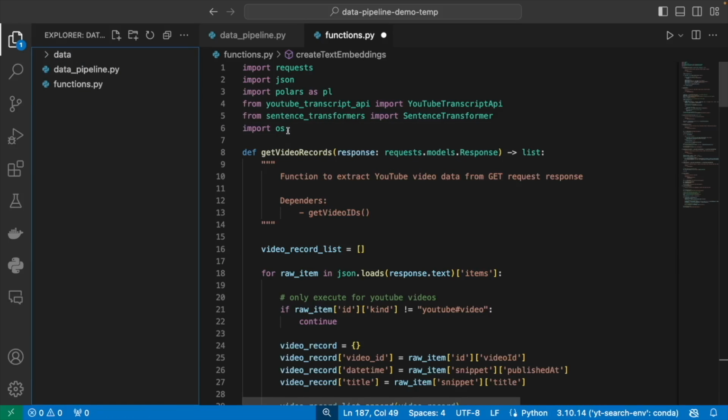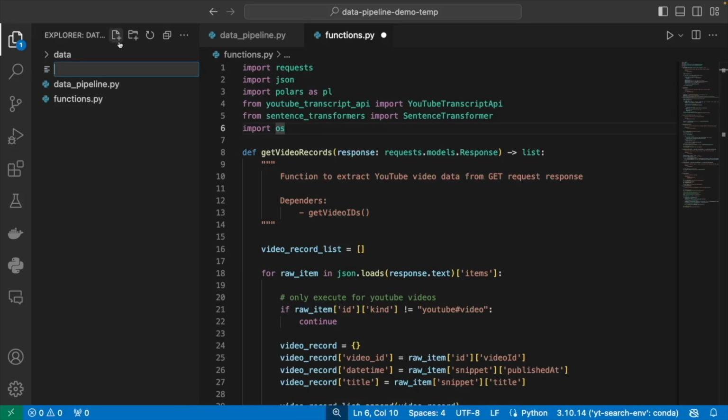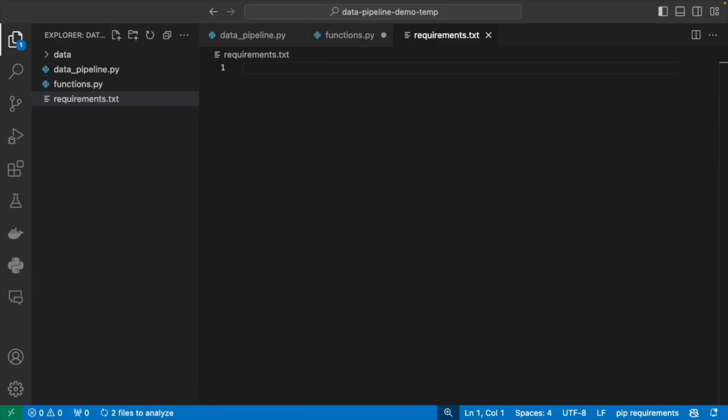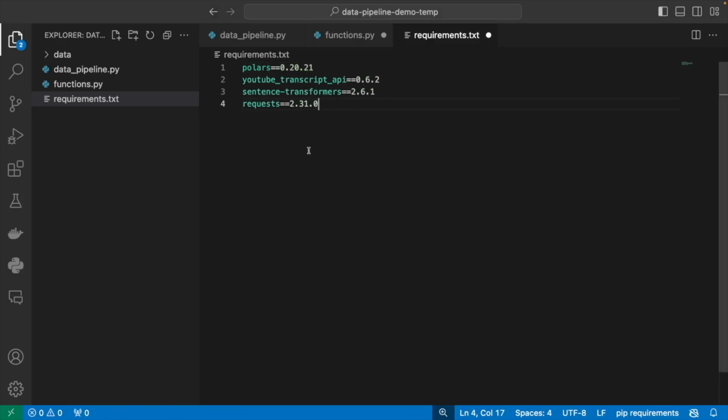One last thing you'll notice is that we're importing a ton of libraries here. So I'll go ahead and create another file called requirements.txt where we can put all the different requirements for this data pipeline. Polars is what I'm using to handle all the data frames. YouTube transcript API is the Python library that allows us to pull the YouTube transcripts given a video's video ID. I'm using the sentence transformers library to create the embeddings, and then I'm using the requests library to make API calls to the YouTube API.